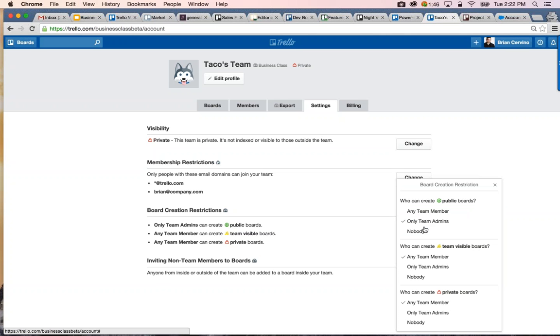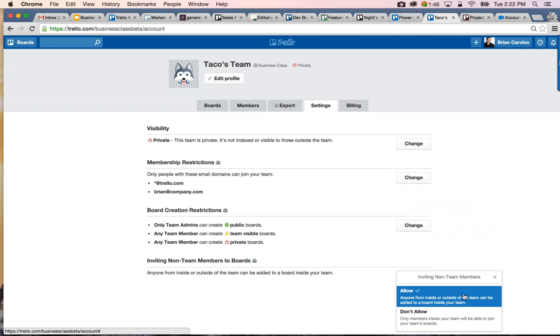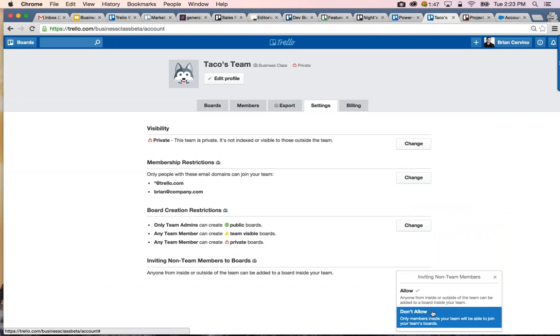With board creation restrictions, you can set who can create public, private, and team visible Trello boards, to make sure that an important internal board is not accidentally made publicly viewable. Another thing is you can set whether non-team members can be invited to your team boards as well. So it's excellent for providing additional data security. But if you'd like to bring clients into projects, you may want to allow this option, or if you don't allow it, then you'd want to add them as a team member.